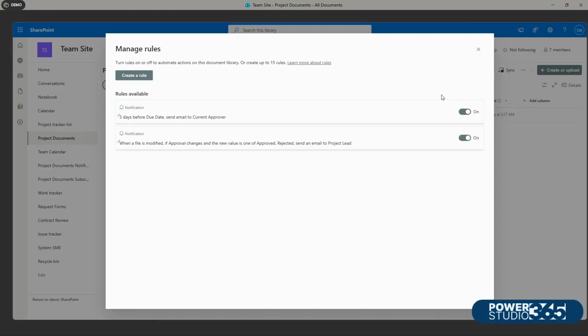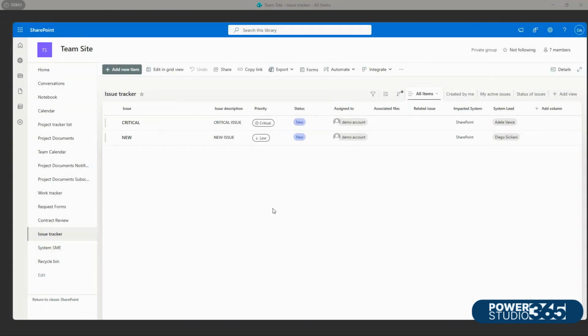SharePoint is now scanning your library, looking for documents where the approval due date is exactly 3 days away. When it finds one, it reads the current approver column on that specific row and sends the reminder directly to that person. You didn't send that reminder. You didn't check a calendar. You didn't follow up. The metadata did the work. This is what it means to move from reactive to proactive. You're no longer responding to missed deadlines. You're preventing them.